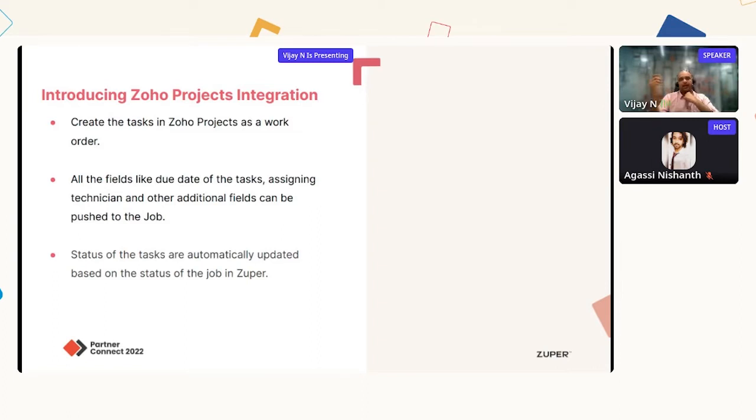In cases where the support technicians are themselves able to solve the ticket, it's going to end within Zoho Desk. But in cases where the tickets need to be raised as a job because they require a field visit, similar to Zoho Projects, we simply have a button, push this to Zuper. After clicking the button, that's it. The ticket is converted to a job in Zuper, and all the information, right from the contact, the email, the description of the issue, the title of the issue, and the addresses, pushes to Zuper.